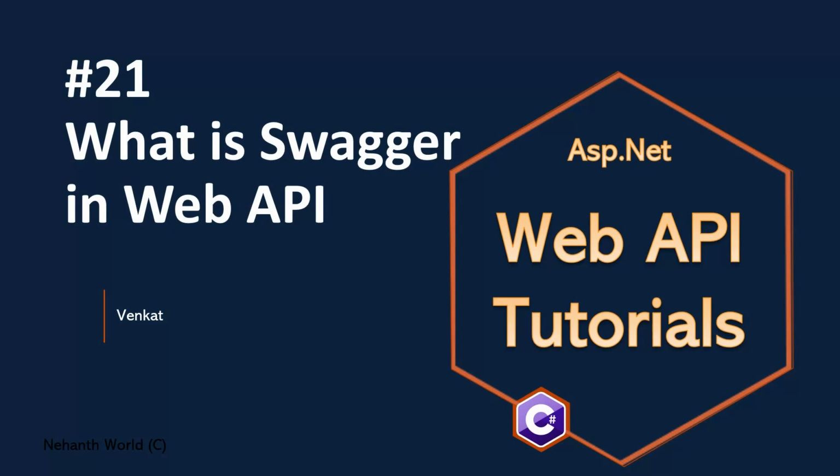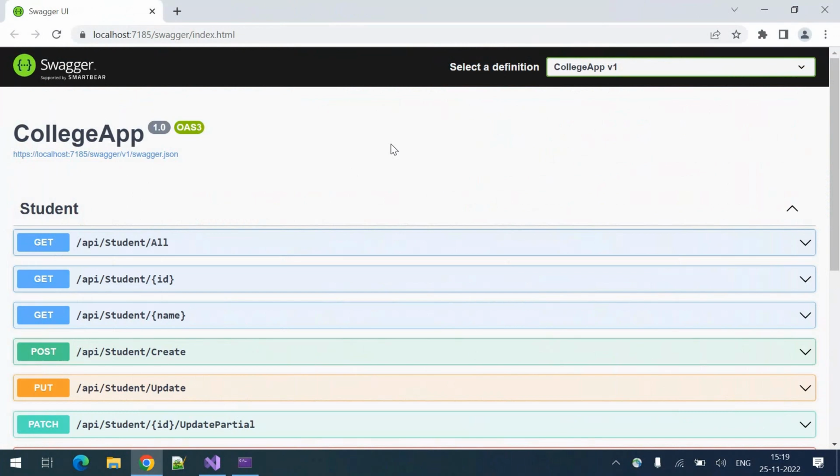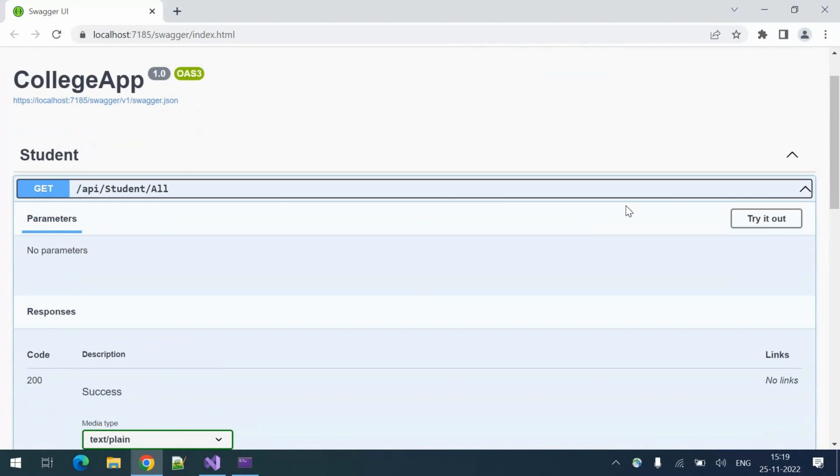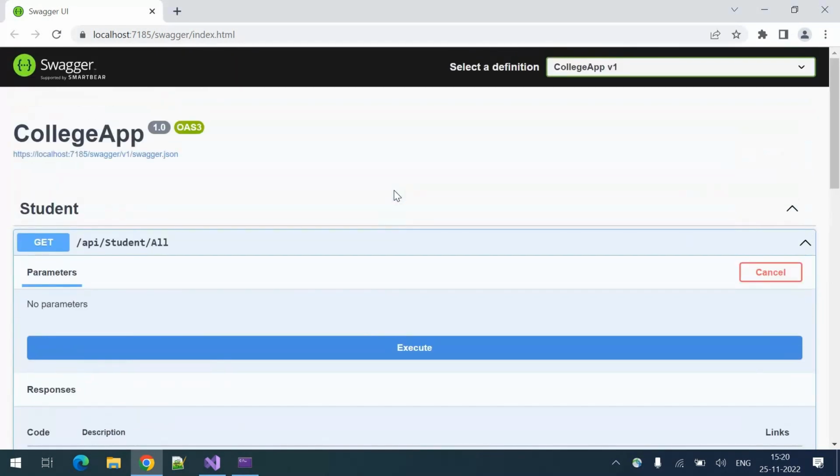What is Swagger in Web API? Swagger is a documentation tool which will display all the endpoints written in the Web API application by reading the endpoints automatically. Swagger also works as a testing environment for us. We don't need to install third-party tools for testing. Swagger also provides the testing environment.